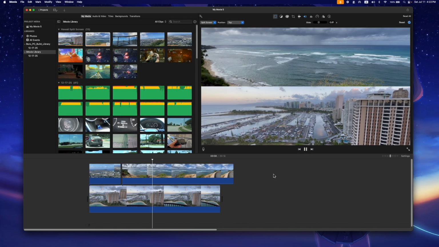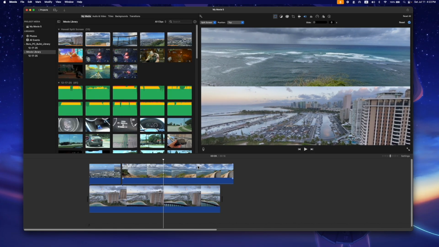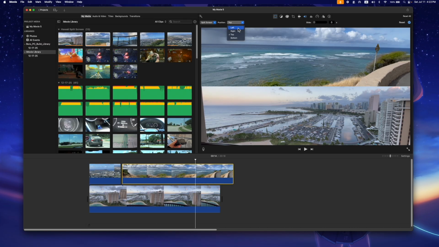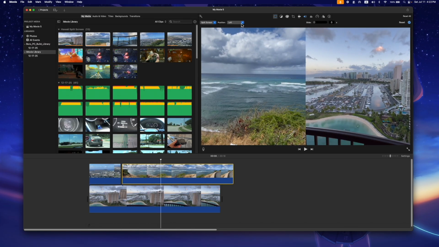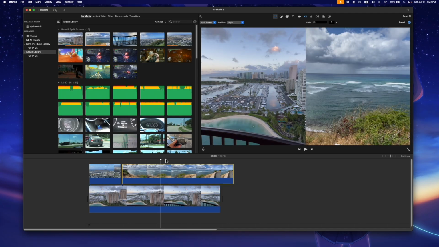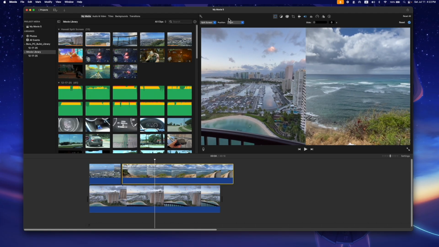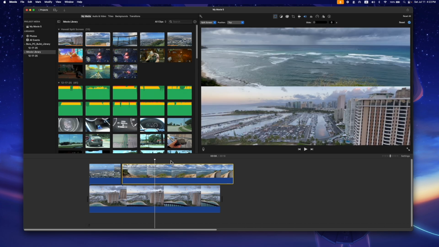There you go. So that's how you do split screen. And again, you can switch the style you like: left to right, right to left, and top to bottom. Yeah, there you go. That's how you do it.